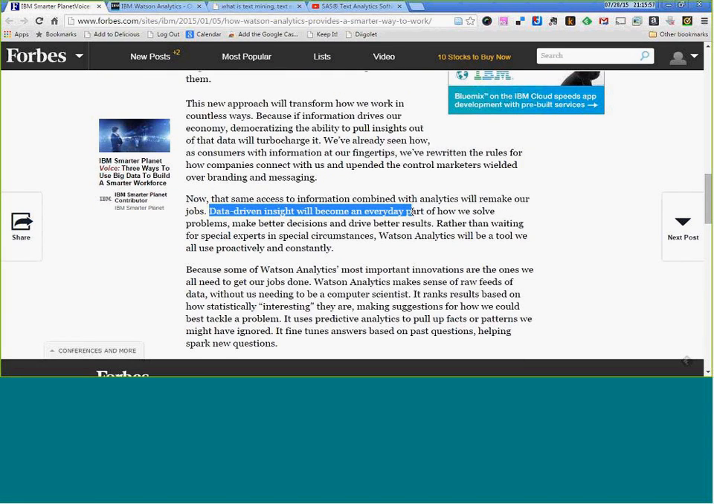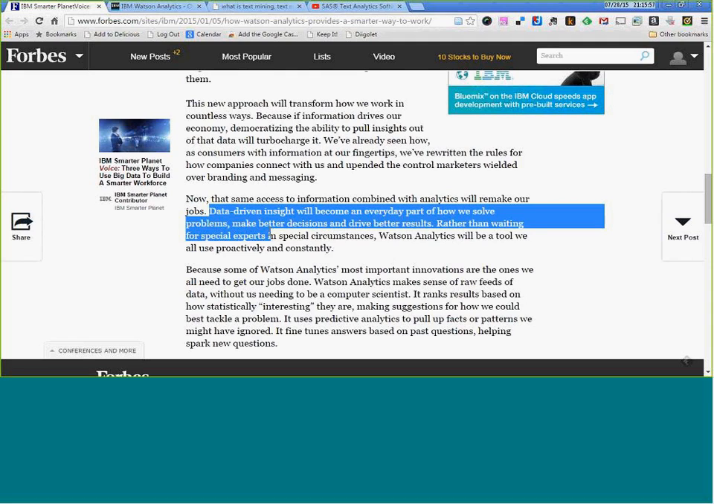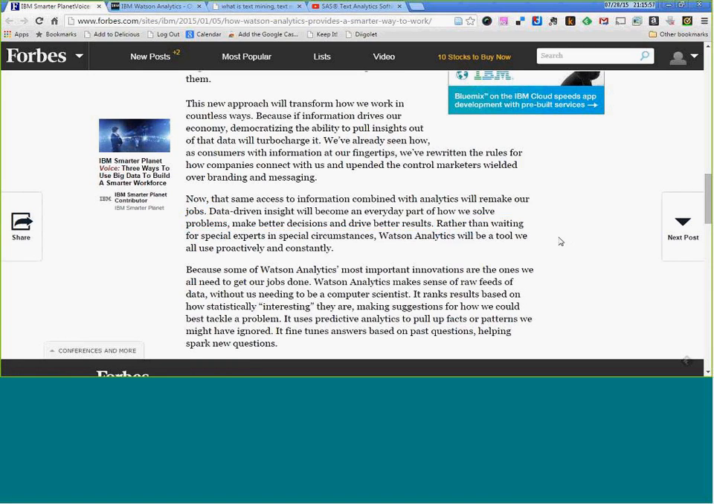Data-driven insight will become an everyday part of how we solve problems, making better decisions and driving better results. Well, as you know, those of you especially who had 610 with me, I've been pounding the drums for data-driven decisions since day one. In fact, we built our whole MSBA course here at UMUC trying to say, let's continually focus on marrying decision-making and analytics. That's kind of our thing.